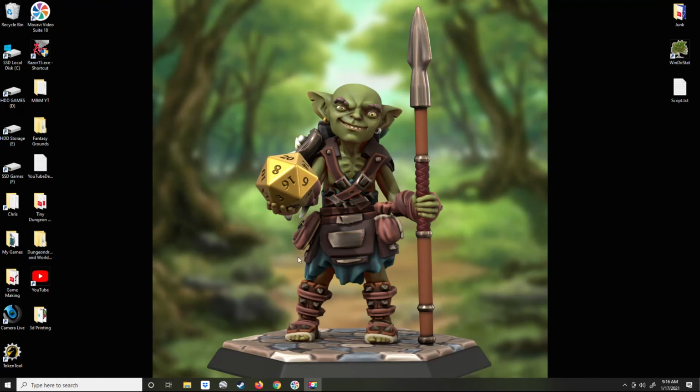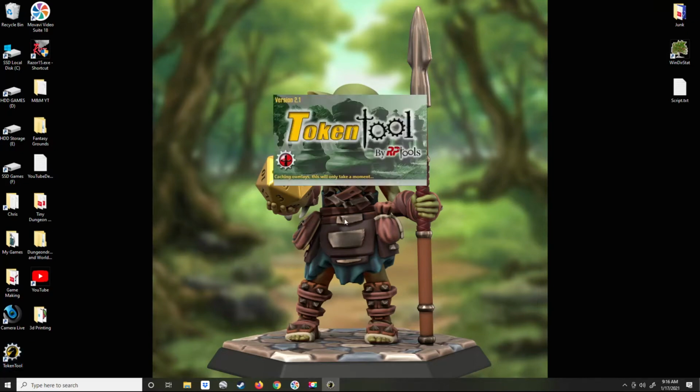Today I'm going to show you how I use Token Tool to bring tokens and portraits into my Fantasy Grounds campaigns. It can also be used for Roll20 or other virtual tabletop programs. Token Tool is available on the internet by RPTools. You can search for it and find their link.